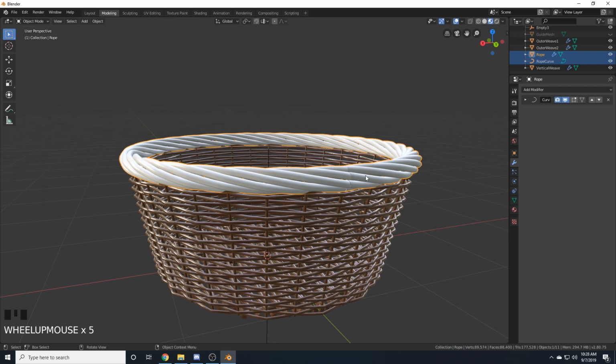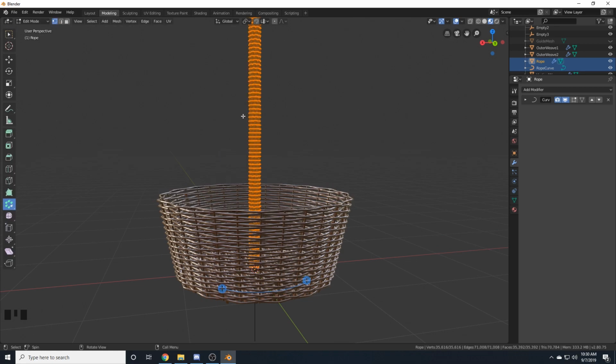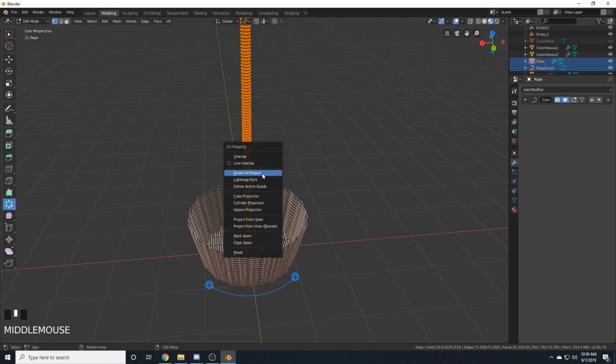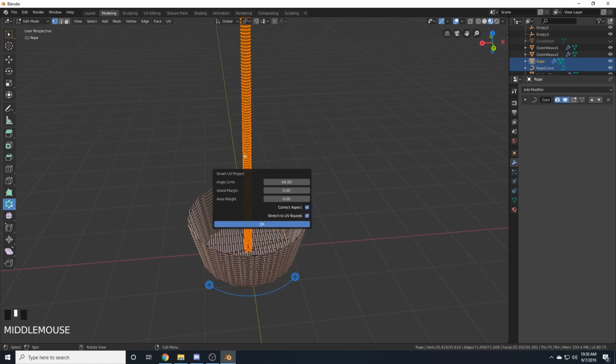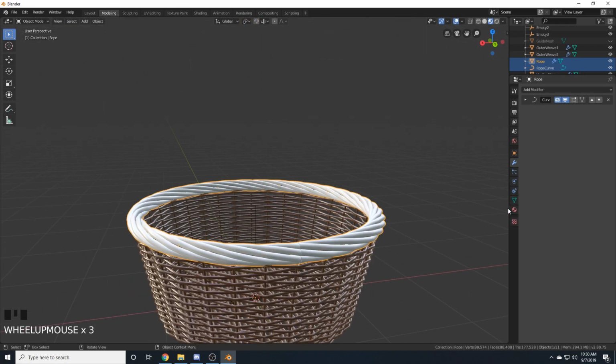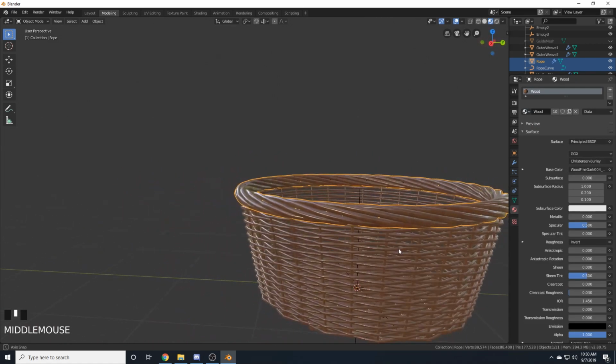So I was off camera when I did this, and I apologize, but I actually applied that screw modifier, because the reason I'm doing this is so that we can tab into edit mode and see all this geometry. And from here we can hit U and Smart UV Project in order to texture this. So this will take a second, just let it do its thing. Go back into object mode and add in that wood material, which looks pretty good.